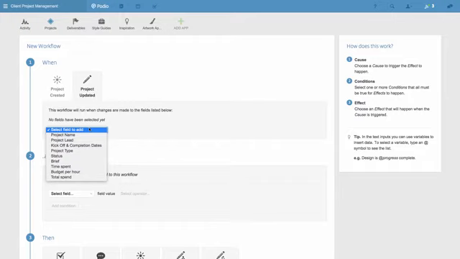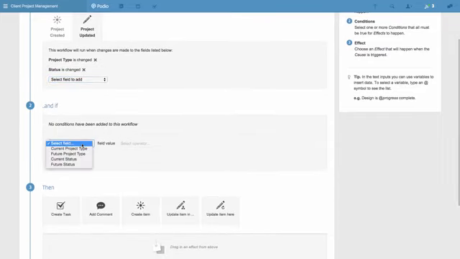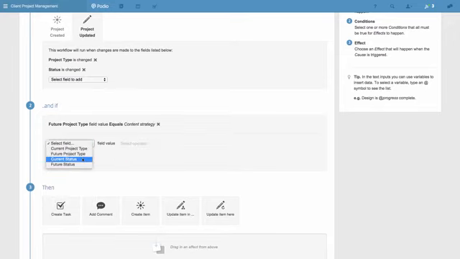As with the first example, I want the workflow to be triggered by an update, specifically when the project type field is changed and the status field is changed. And this workflow will only be triggered when the project type is changed to Content Strategy and the status field is changed to In Progress.